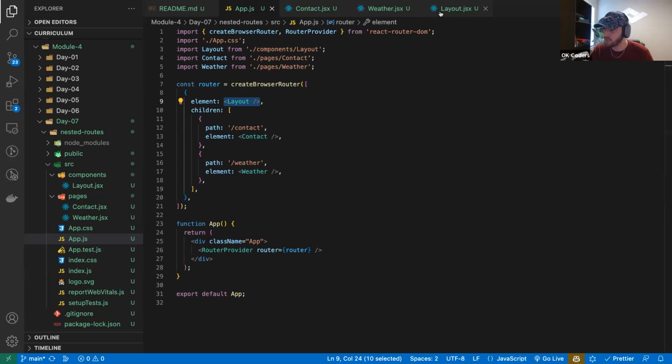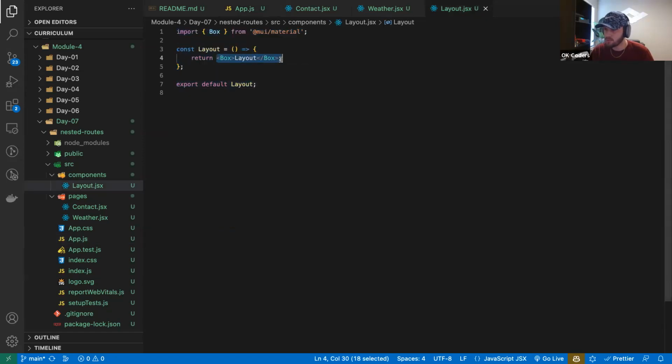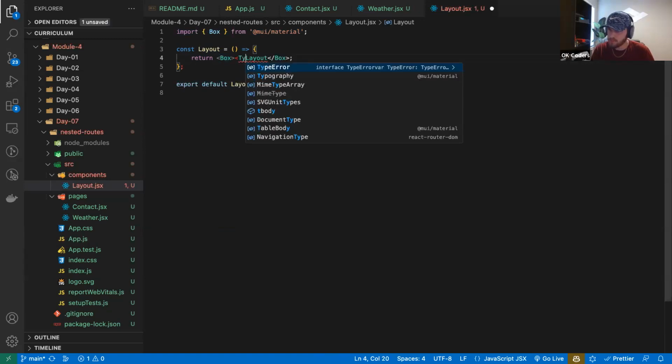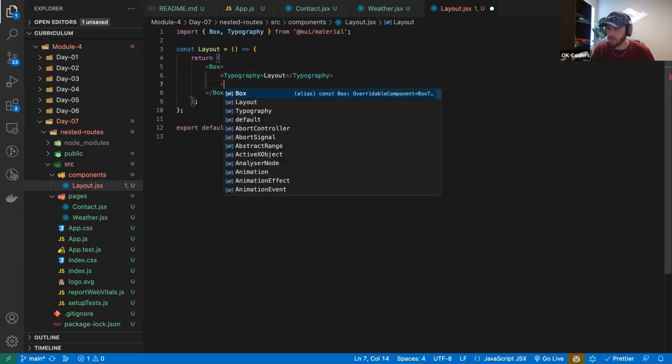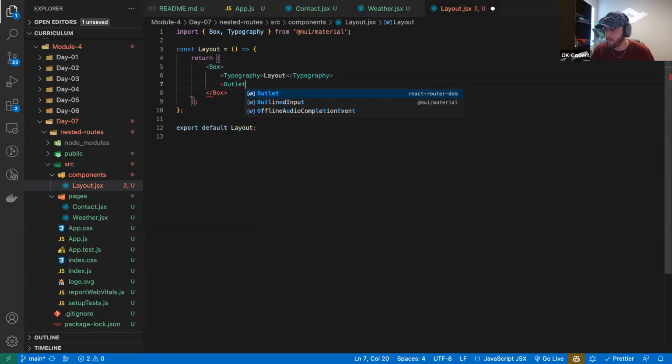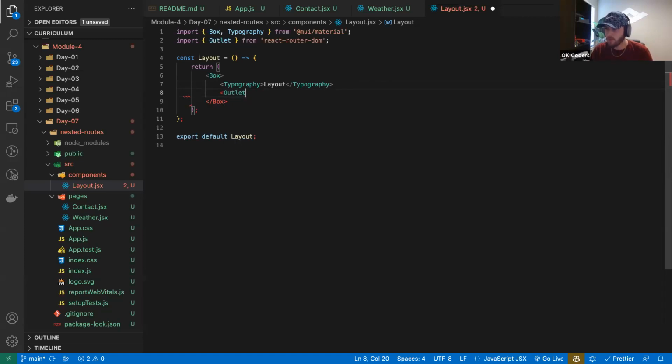And so how we can do that is just inside of this layout. We've got this box with layout. Let's go ahead and just put this inside of a typography. Oops. Take this, put that in there. And then outside of here, we're going to actually put this inside of something called an outlet. And so this is coming from React Router DOM. And whenever it sees this outlet component, it doesn't take any props, you just say outlet. And whenever it sees this, it's going to take any nested pages, any nested components that it finds, and just render that whenever this component gets hit.